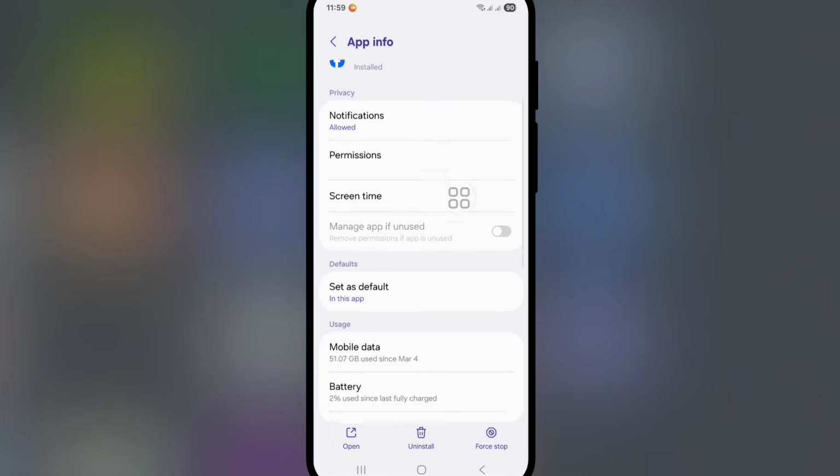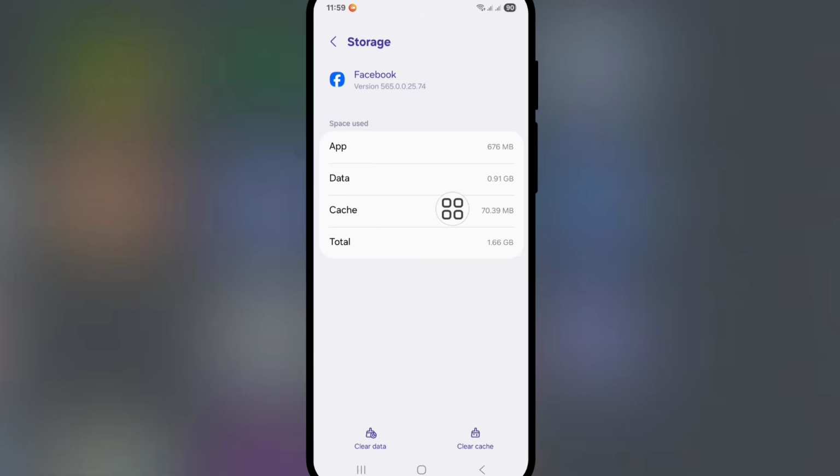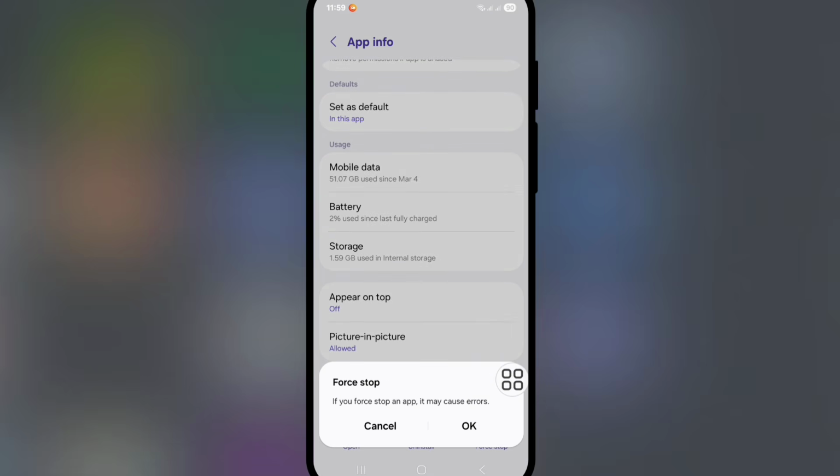Scroll down. Go to the storage option. Click on clear cache. Go back. Click on force stop. Click on OK to confirm.